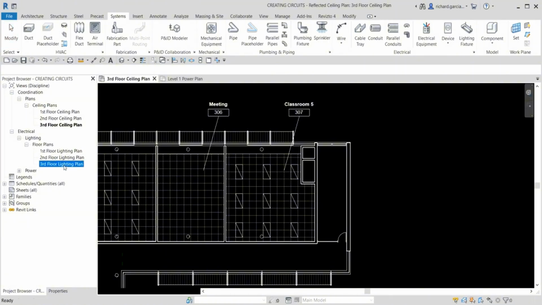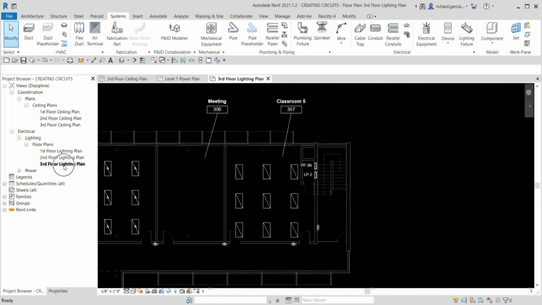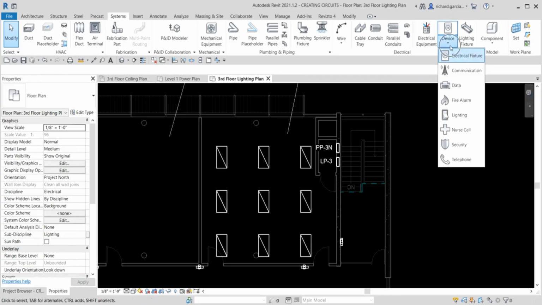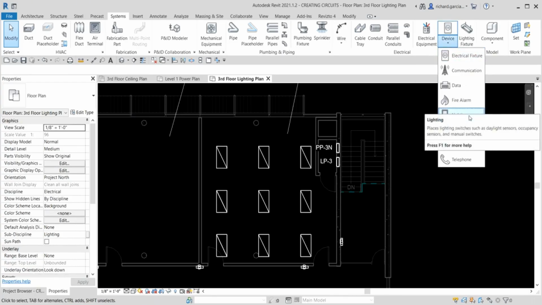Okay, so I'm going to select this. Okay, so third floor lighting plan. So there you go. So there's our lighting fixture. So let us now go back to our electrical panel, and then here you can see device. Let me just change to my properties window. So there's the device, and then electrical fixture, or sorry, lighting, because we're going to place a lighting switch.